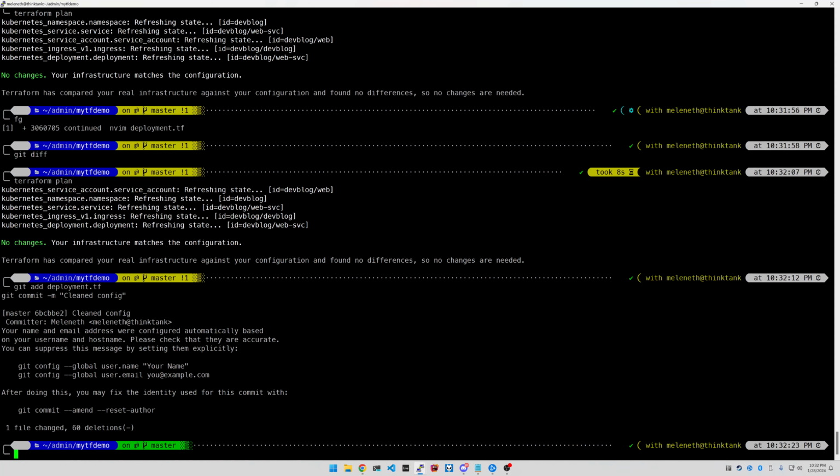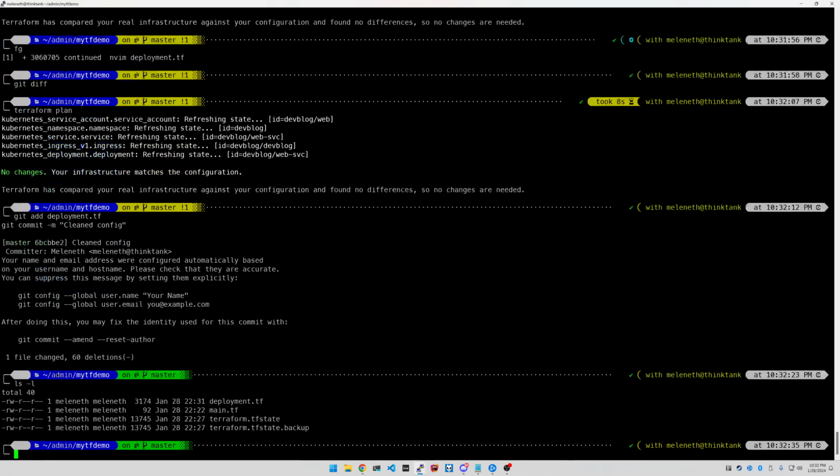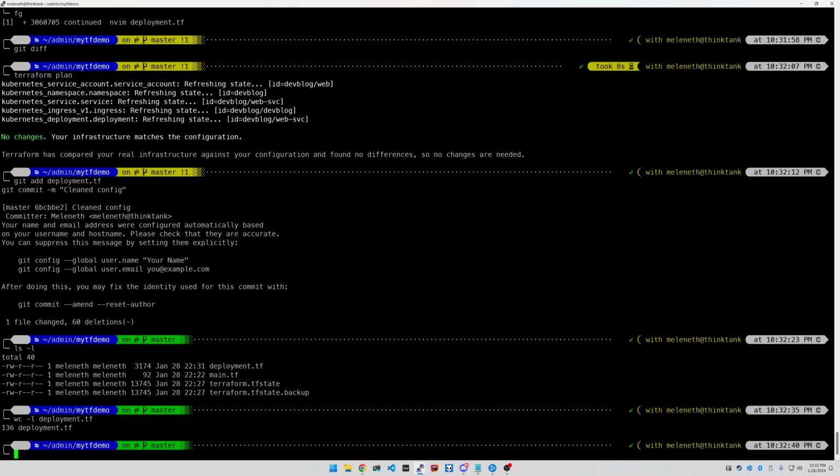And now let's split the Terraform files into multiple. Right now we just have one Terraform file, which is the deployment.tf. And let's see, how many lines is that? That is 136 lines. I'm kind of allergic to large files. So we're going to split that into multiple files so that we can move on and get going on creating our modules.